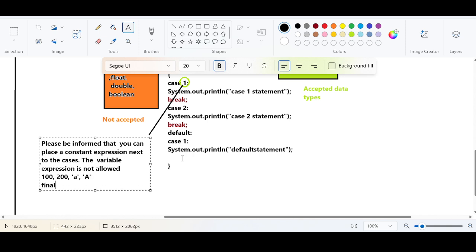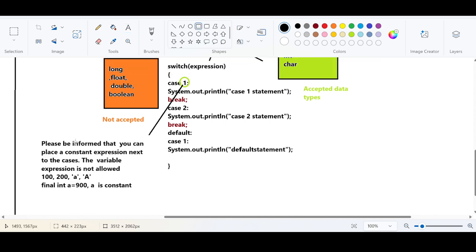And you can also take final integer a equal to 900. Here a is a constant. Variable a is constant. Final means constant. It is final, it is fixed. It will be treated as a constant. Third takeaway. And the fourth one is that you are placing something like break here.